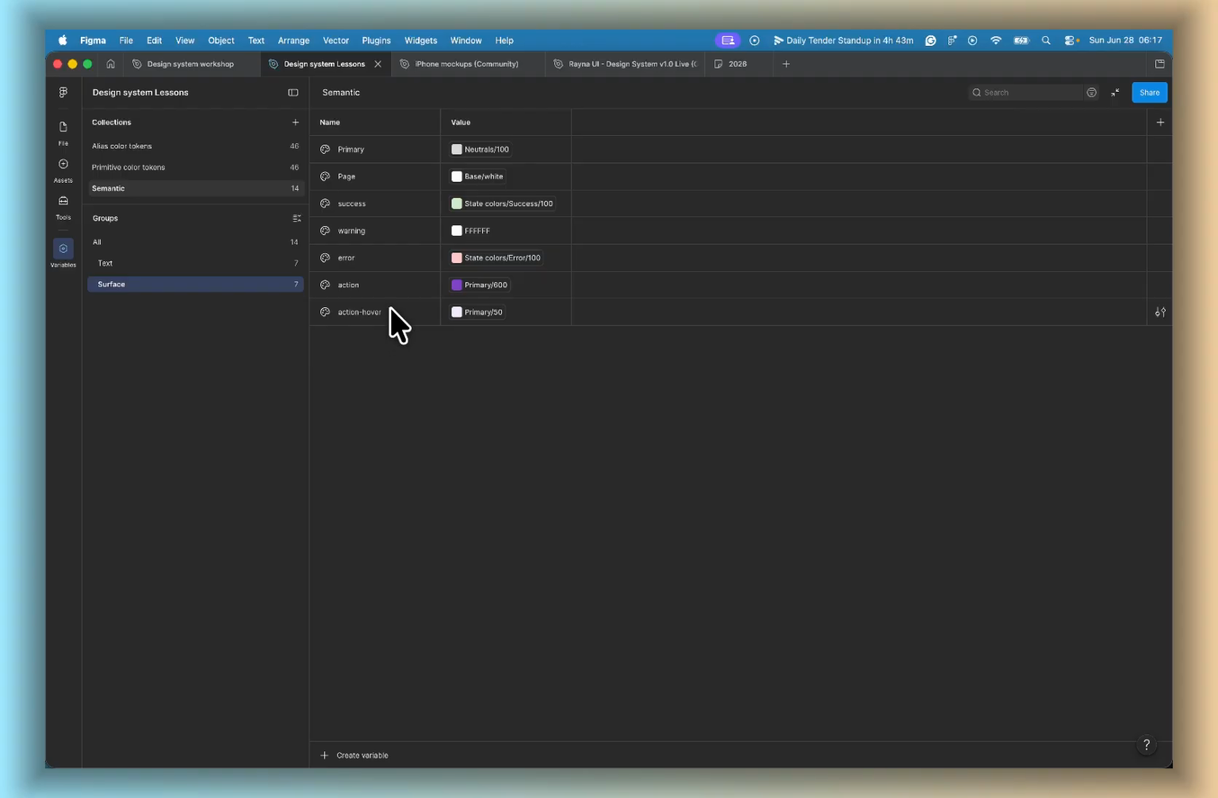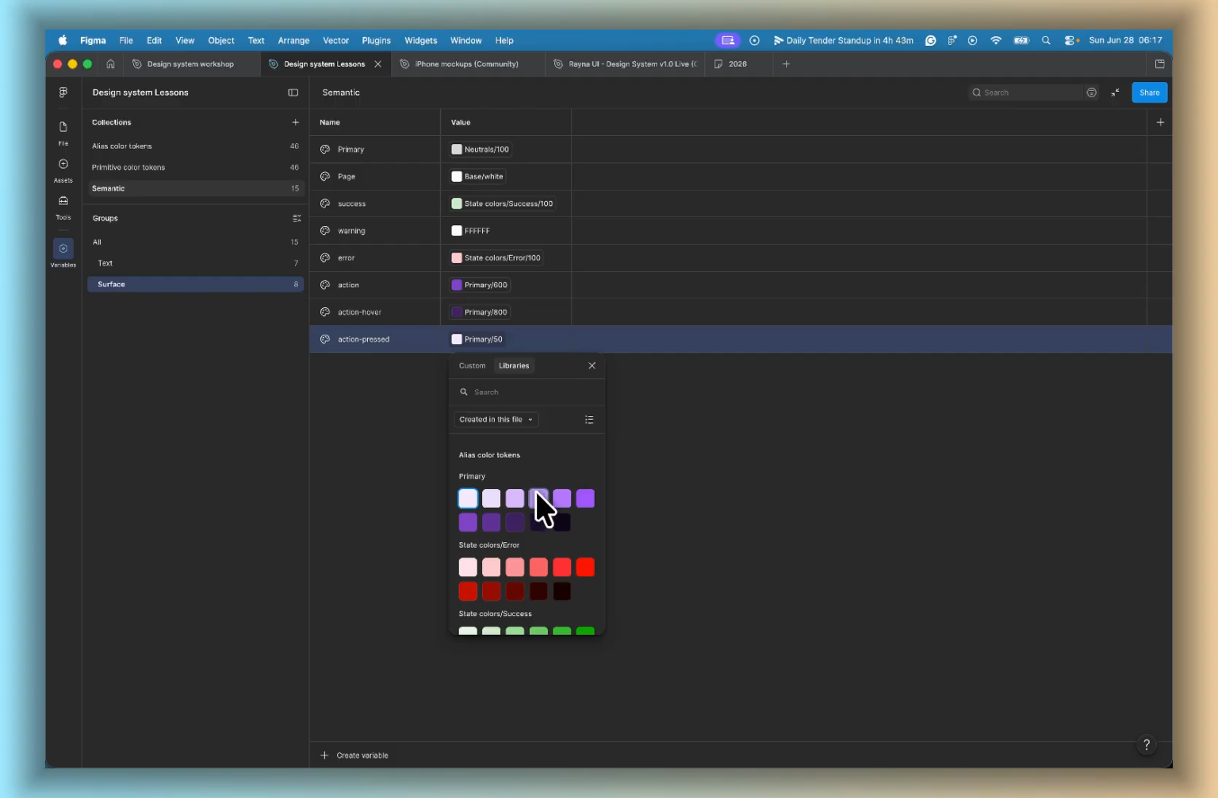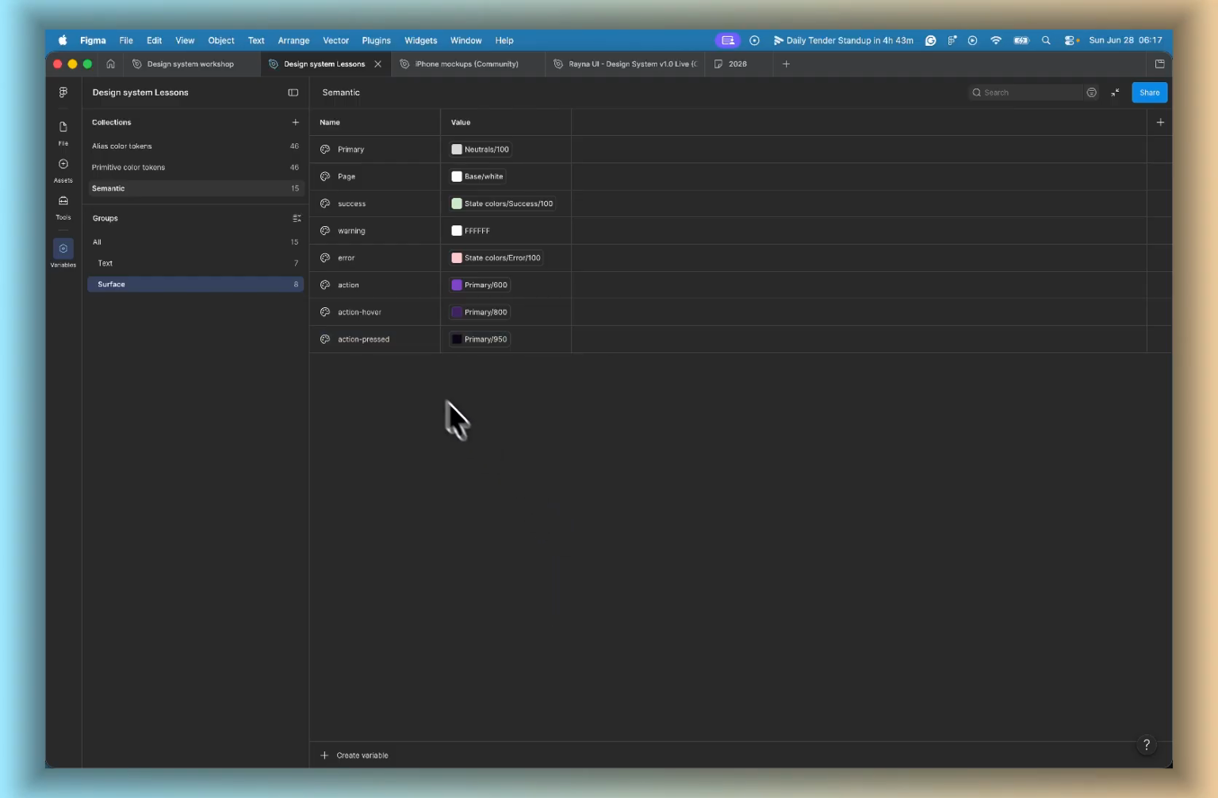Then you could also have, so basically this is the hover state, and they can also have a press state. My bad, you could also have a duplicate variable. You could also have the press state, so action pressed. So when that button is clicked, what does it look like? Hover will be primary 600. This is 600. I'll make hover 800. Then I'll make pressed 950. And there we have it, semantic set.